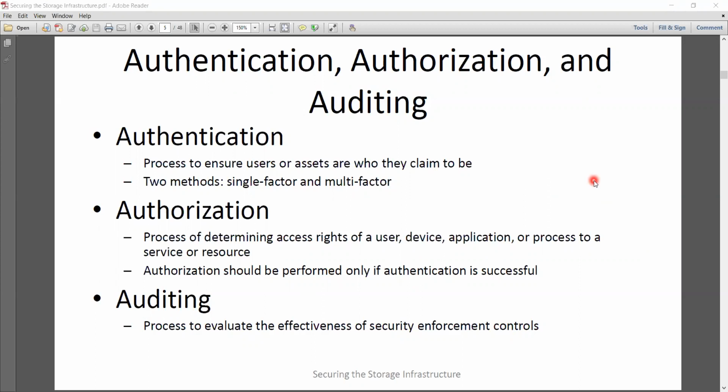First is authentication. The process to ensure users or assets are who they claim to be. Like whenever we want to access our Google account or Gmail account, we log in using a username and password. Okay, it means we are authenticated to access our account.